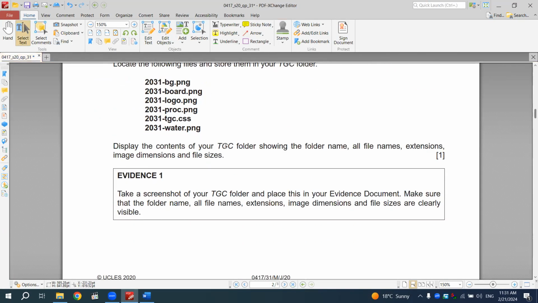Display the content of your TGC folder showing. This is very important to highlight also: folder name, all file names, extensions, and image dimensions, also the file sizes. It's important to have all of those components showing while you're taking your evidence.